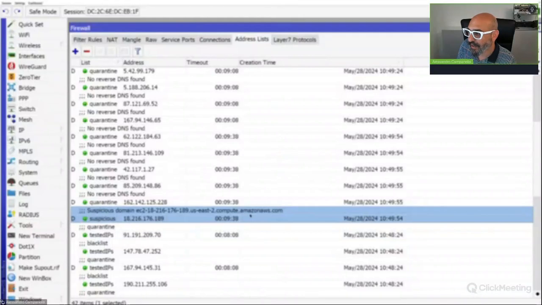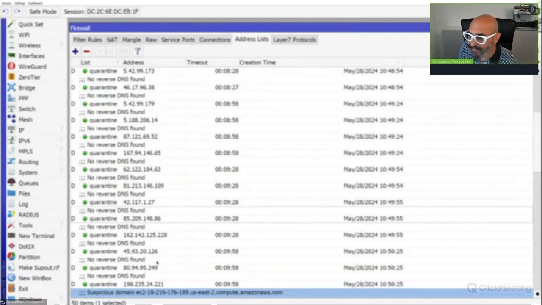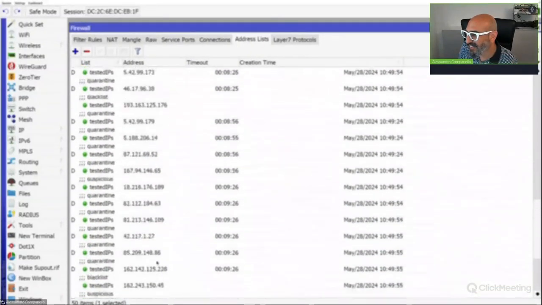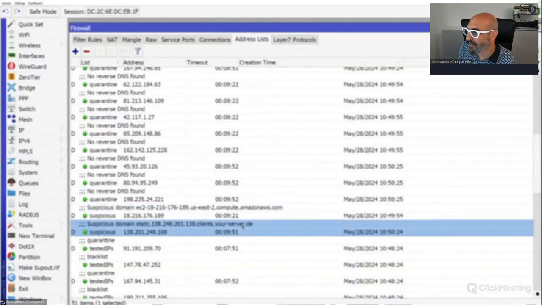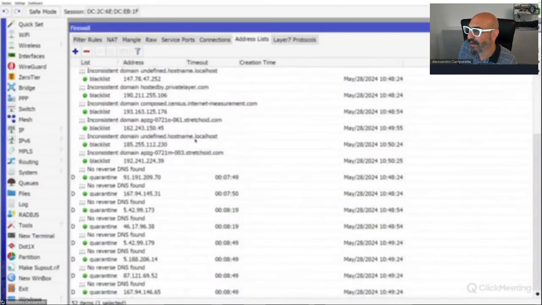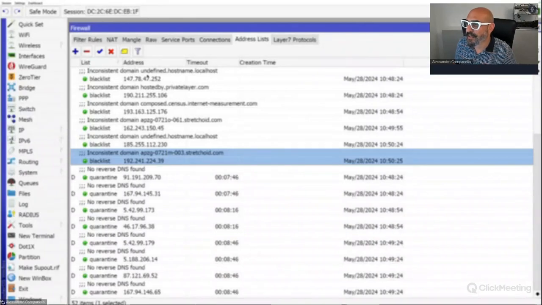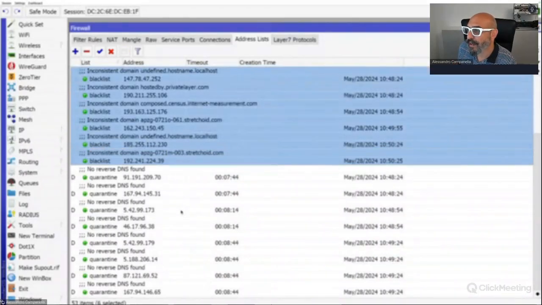because yes, the domain is correct. It comes from Amazon AWS, but why is it connecting to my router? Have a look how many connections your server has, and all these requests are blocked by FlashStart itself.